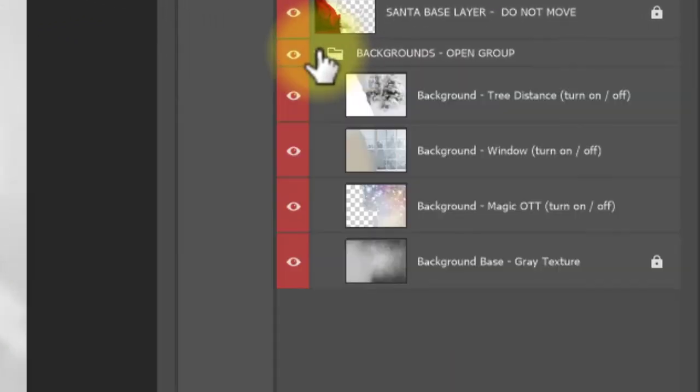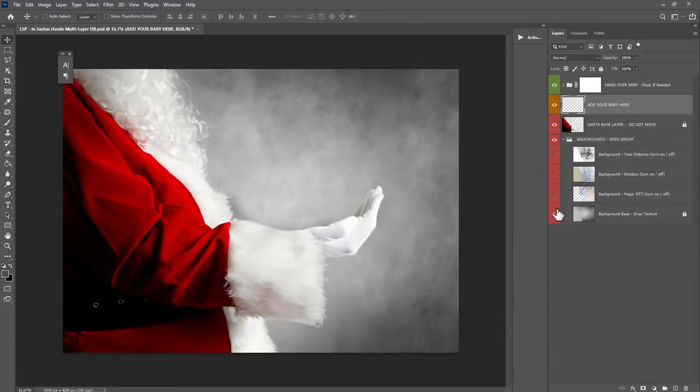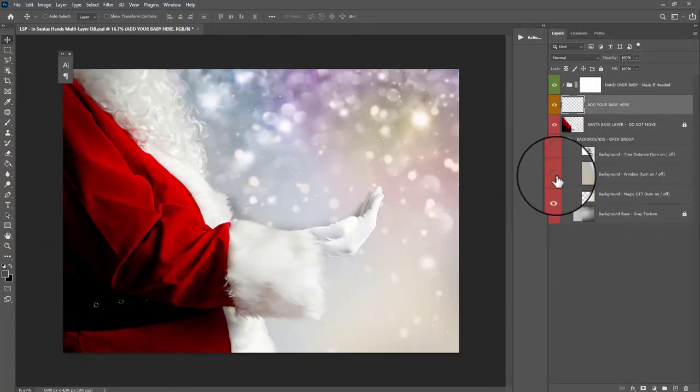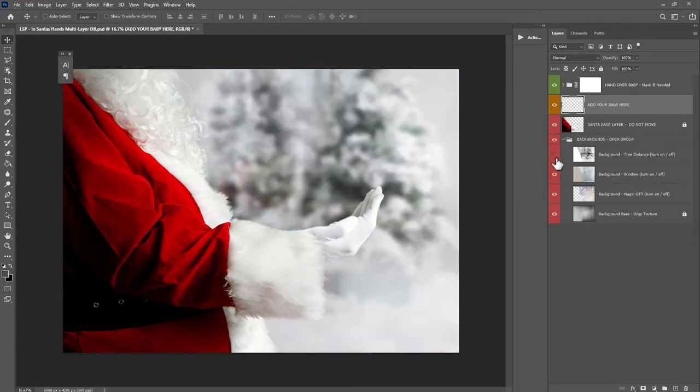And if you open the backgrounds group here by clicking this little drop down on the folder, you'll see you have four backgrounds. You have trees in the distance, the window, magic over the top, and the background base, which is a grey texture. So you can choose which background you like by hitting the little eye icon, and you can change your mind as you go if you want to.